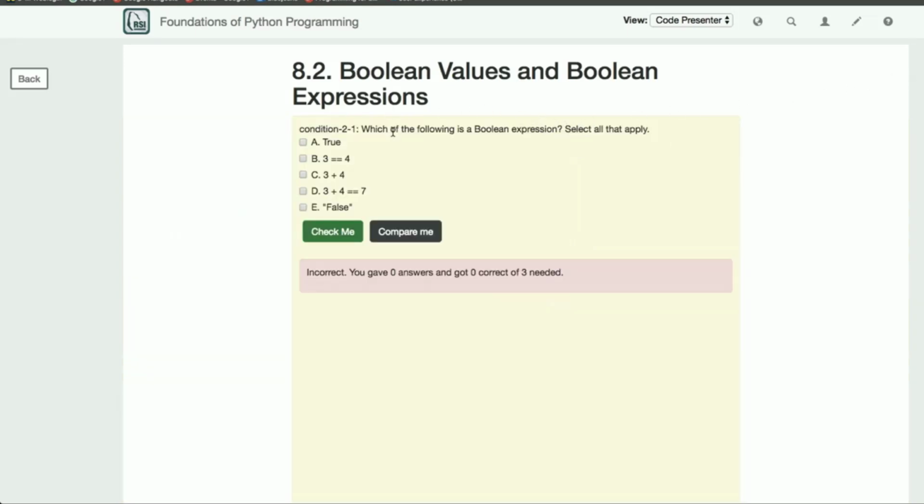So let's answer a multiple choice question. Which of the following is a Boolean expression? Select all that apply. The value of this expression, True, is a Boolean literal expression. So I should say this is a Boolean. The value of this expression, 3 equals equals 4, is true if 3 is equal to 4, but because those two aren't equal, it's going to be false. But this is still a Boolean expression. So I'm going to say yes, this is a Boolean expression.